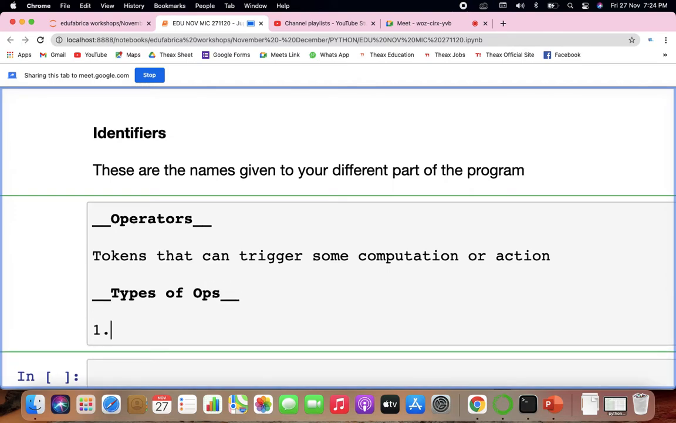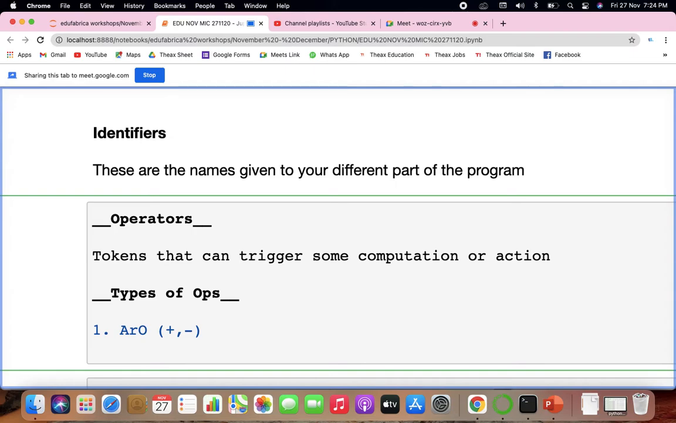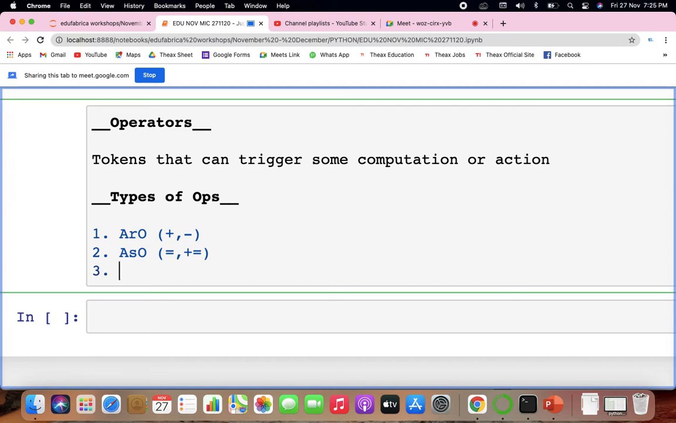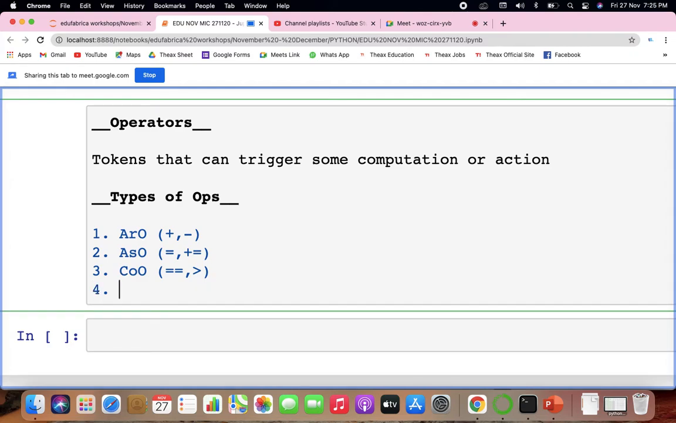I'll be using short names. Like arithmetic operators, now it can be plus, minus, all these basics we'll be discussing today. Then we can have assignment operators. Now, assignment operators can have equals to, plus equals to, like that, assigning the values. Then we can have comparison operators, so you can compare things: less than, greater than, not equals to, equals to. Then we have the identity operators. There we go with is or is not.